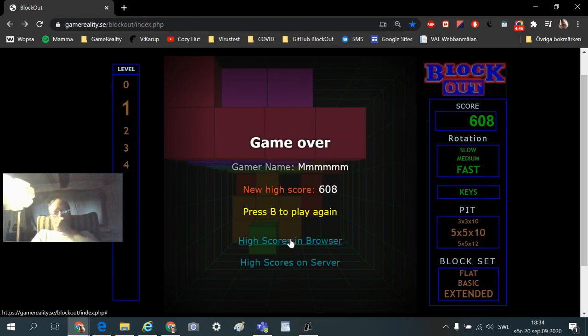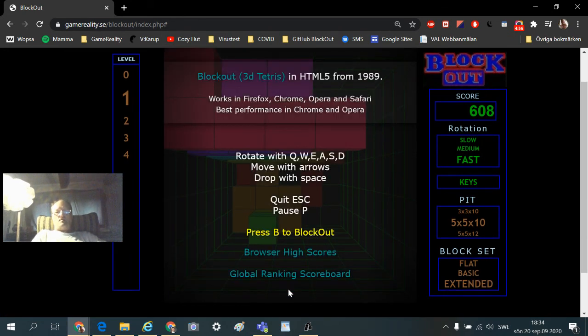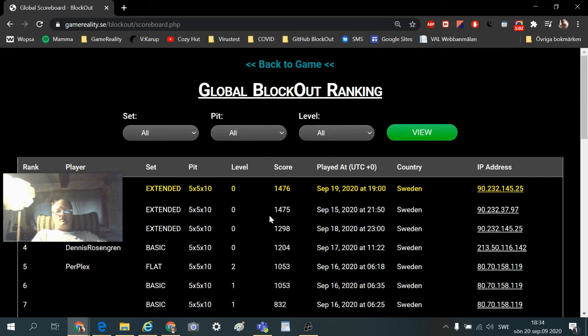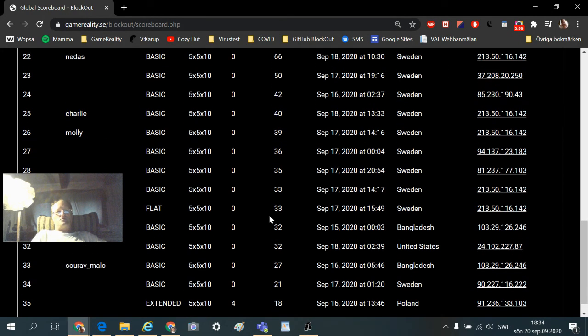I have a scoreboard in the browser. You can look at that. There you go. The score here. And you can go back. And then there is a scoreboard on a server, a global scoreboard. And there you can check out scores from all over the world.